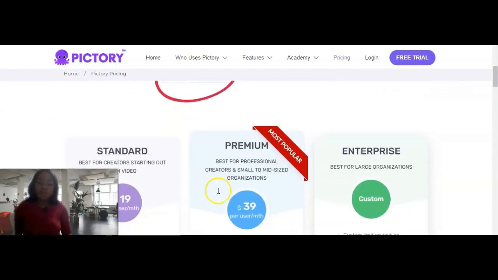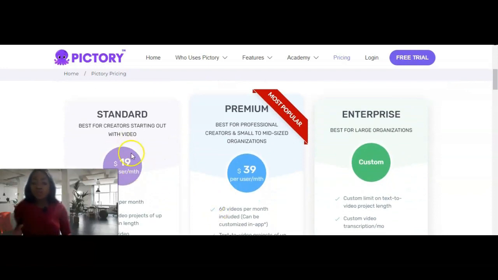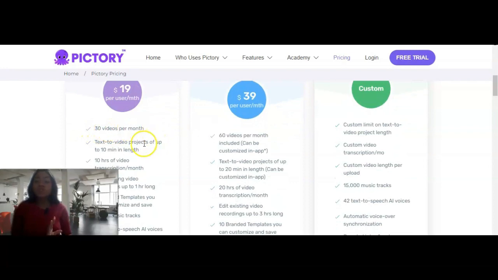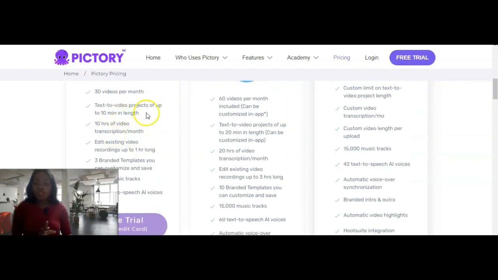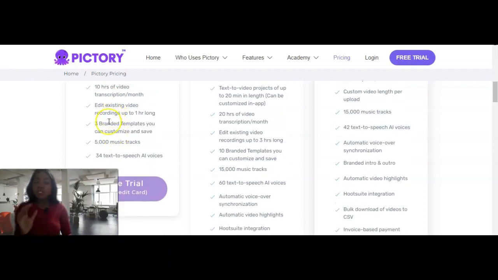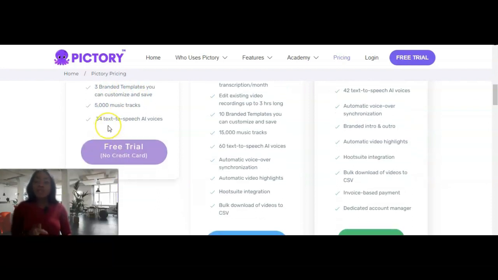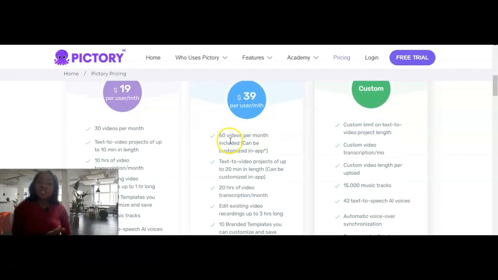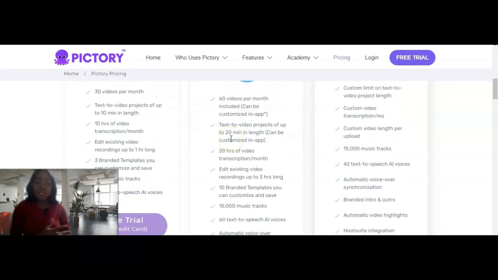But once you're done with the free trial, you're going to be subscribing at $19 every month to create 30 videos per month, text-to-video projects of up to 10 minutes in length, 10 hours of video transcription, edit existing video recordings up to 1 hour long, 3 branded templates you can customize and save, 5,000 music tracks, and 34 text-to-speech AI voices.